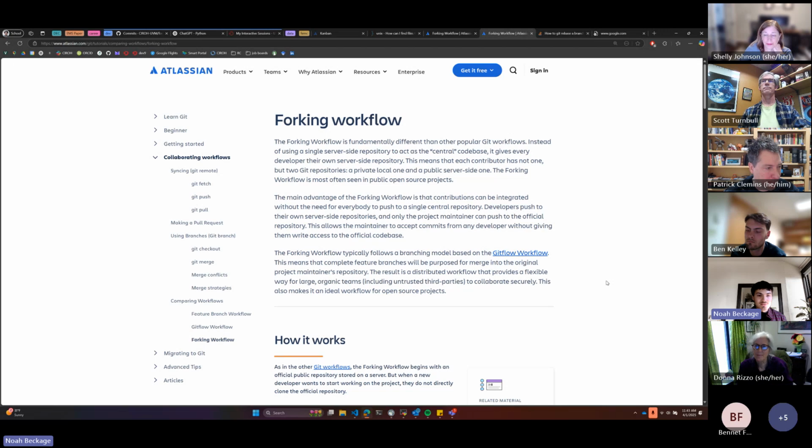Any comments on those workflows? I think for most people, a lot of the time, the feature branch workflow is probably the most common one you're going to encounter, where you just have the classic trunk branch model.